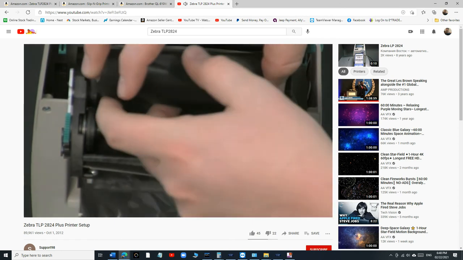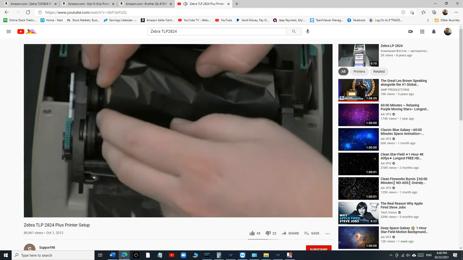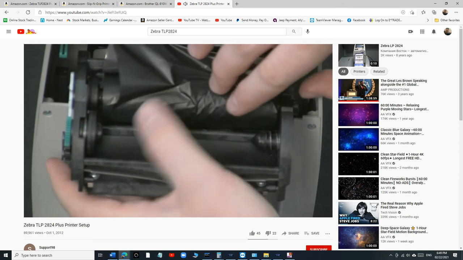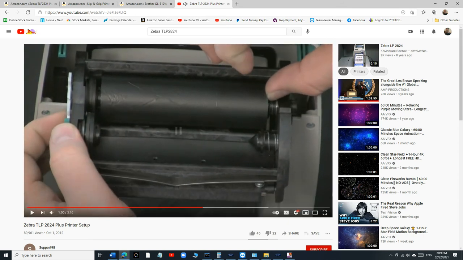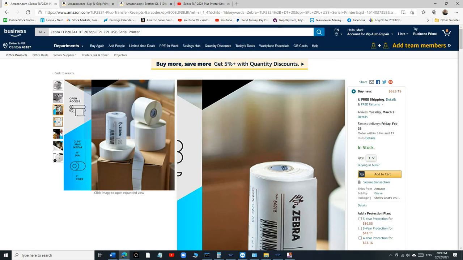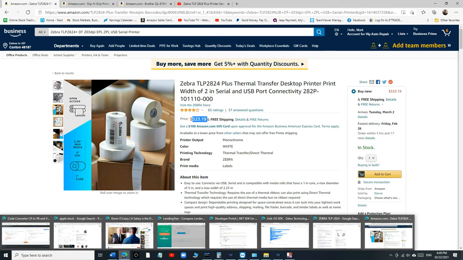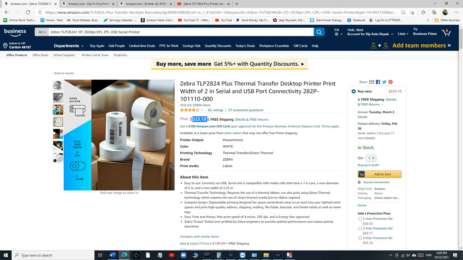Thread the ribbon through the carriage. Press the Zebra core onto the right side of the hub and align the notches on the left side. So you need some practice. I'm gonna need some practice to just load the ribbon itself. They call it ribbon. So I don't know.